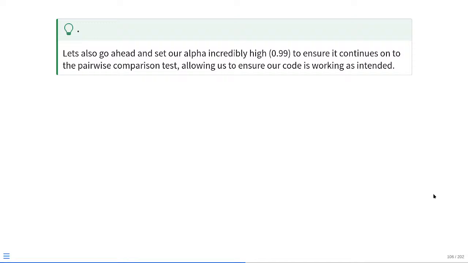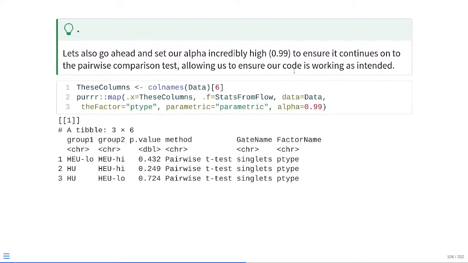However, since we allowed ourselves to set an alpha, we can set it ridiculously high, something that we would never be doing in actual practice, like 0.99, just to ensure everything is going to come back as being true for statistical significance, and go ahead and proceed on to the pairwise test at that point. So when we're running our code, everything looks set up for a one-way ANOVA. We're just modifying our alpha to be able to do it for testing.